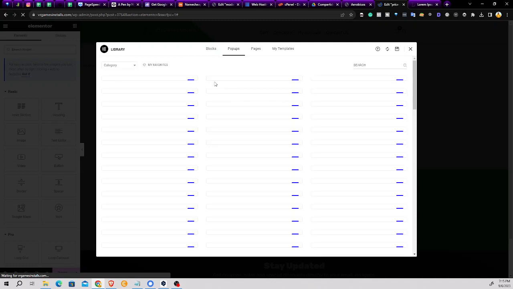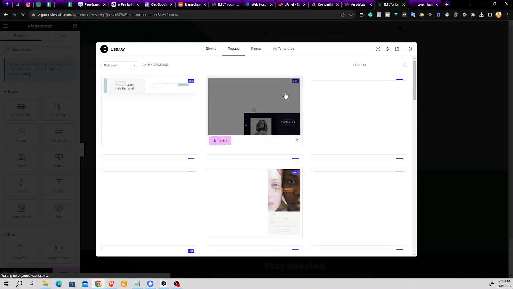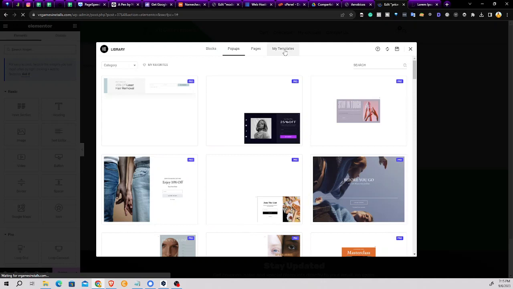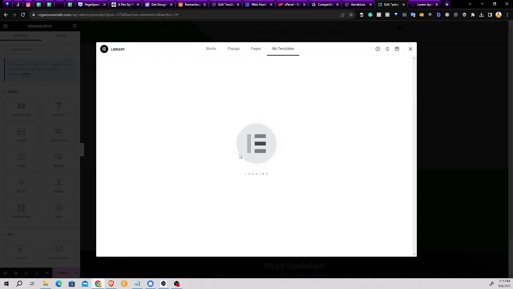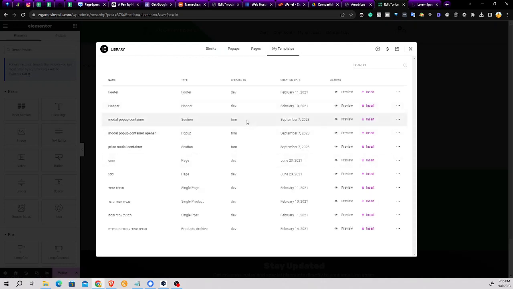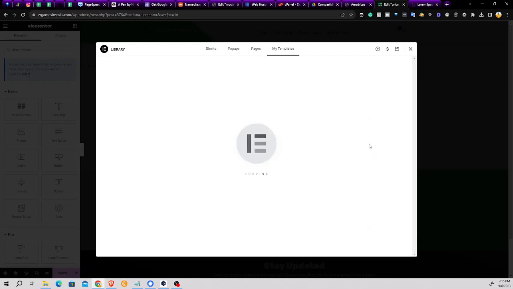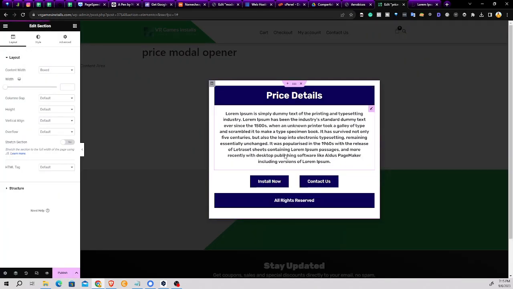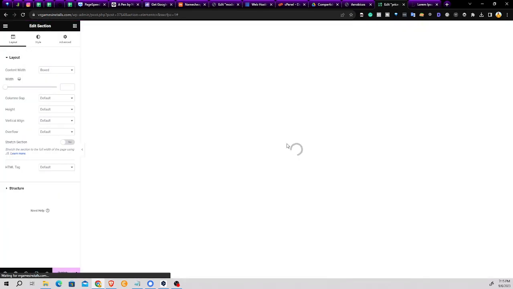Okay, so it will show some ready-made pop-ups. We'll not use any of these. We'll go to my templates and look for the section template we just created, and it was called price modal. So we insert that, and this is how it appears.